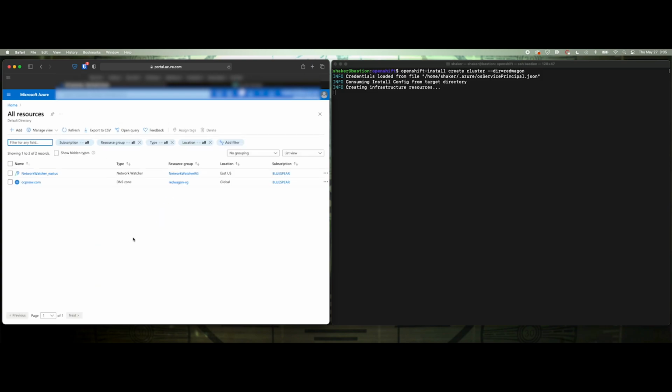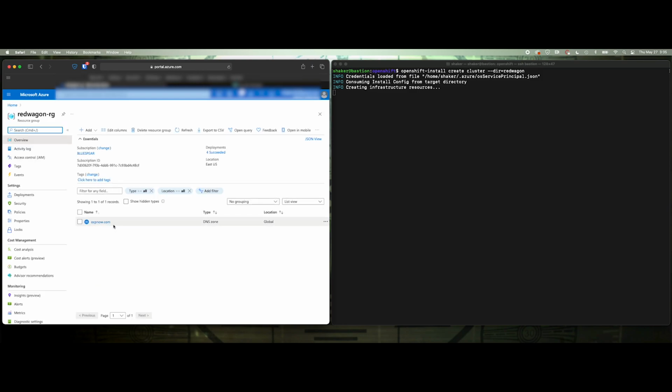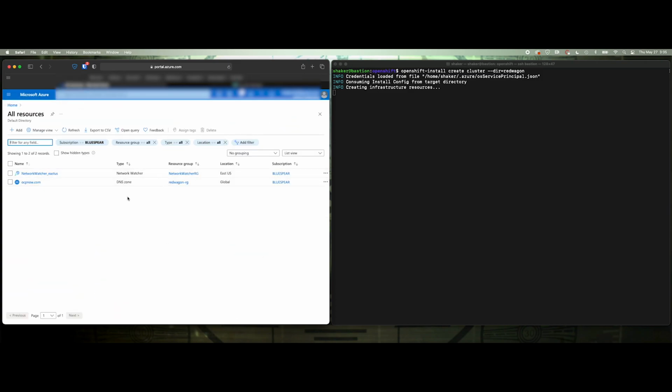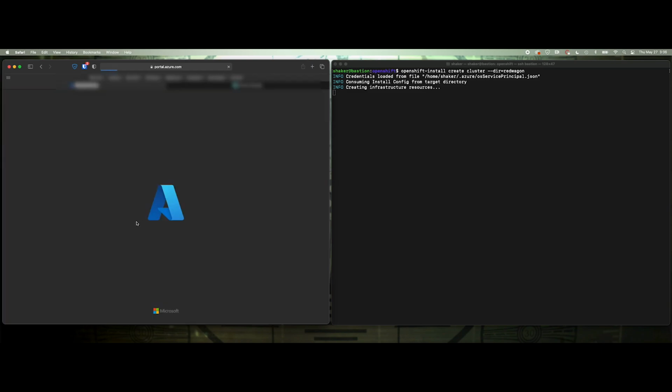We can go to all resources here, nothing there. Essentially we're going to have a new resource group with IPI created. It'll be redwagon dash some weird five characters dash RG, and inside that resource group it'll create all of its artifacts. The only thing I've got in this resource group is just the domain, which is not pointing to anything. Let's go back here, click refresh, and this is going to take a few minutes.